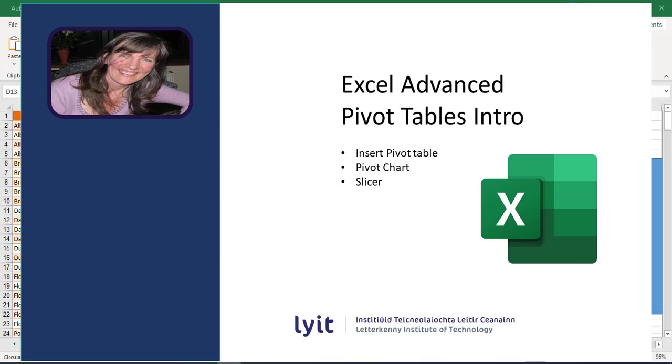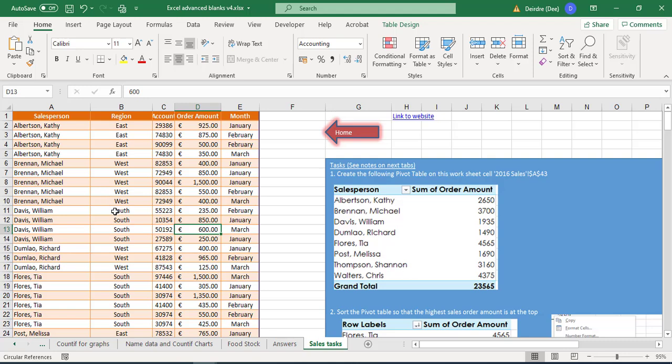Hi, Deirdre here, and we're going to take a look at creating a pivot table. A pivot table is one of the new tools, not that new really, a tool that's available in Microsoft Excel, and it's really good at summarising large volumes of data.